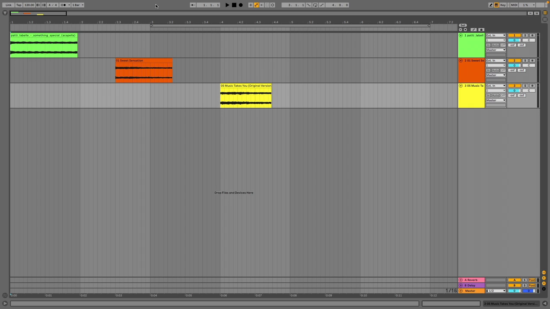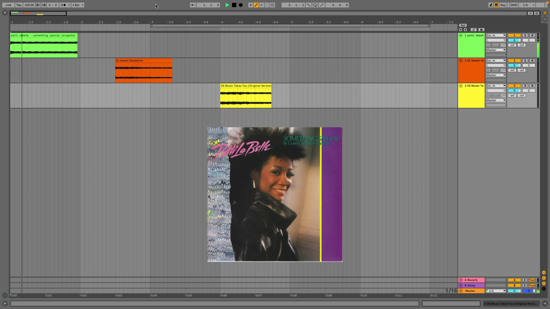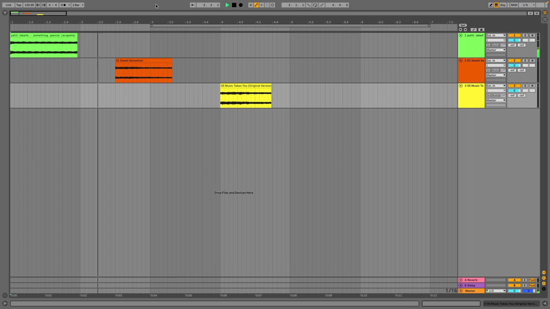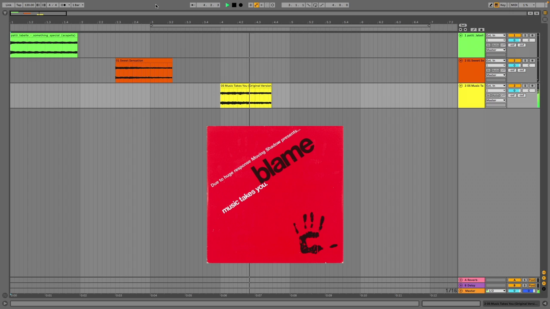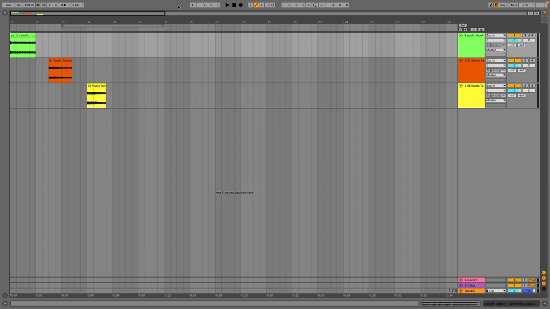Sometimes elements would be added that can be heard in later tracks, such as the pad used by Shades of Rhythm to complement the Patti LaBelle vocal that can be heard on the later Blame track. Here they are, tuned to the same pitch.